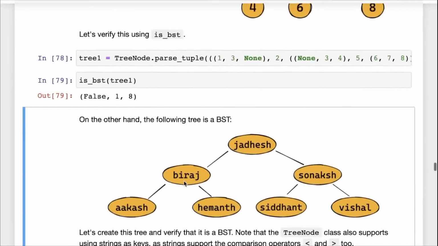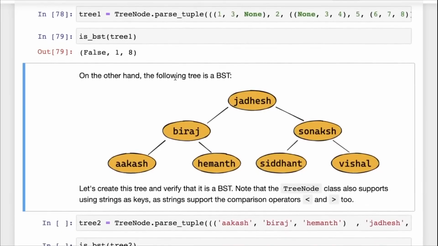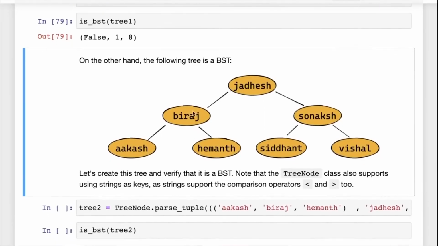So let's check, isBST tree 1? It's not. So that's false. Now, on the other hand, this tree is a BST. This is the tree that we've been looking at all this while.